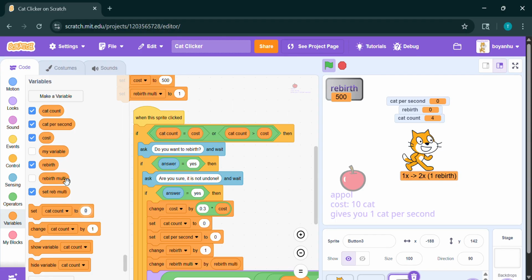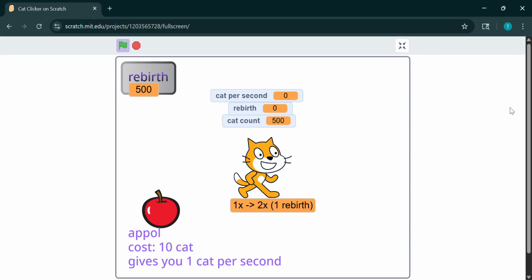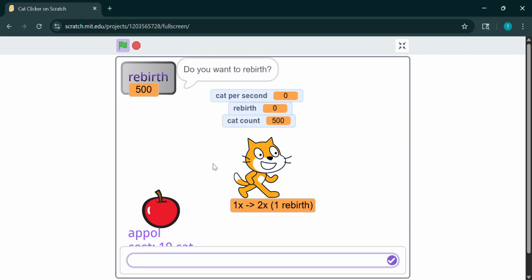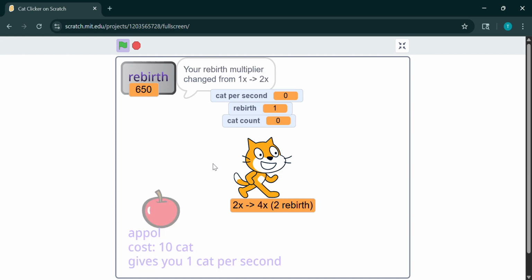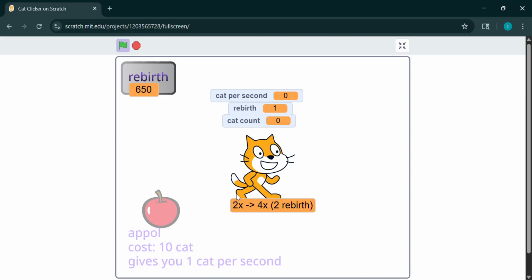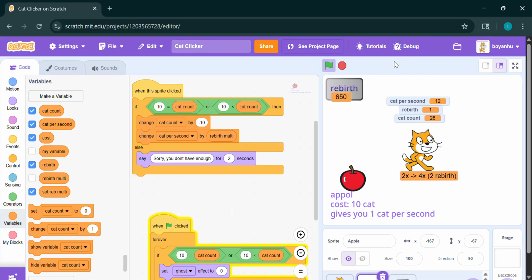Let's check cat count to 500. What will happen? Do you want to rebirth? Yes. I'll rebirth. Multiplier changed to 2. And 2 takes our rebirth multiplier. This is the next rebirth. Oh yeah. It's working. So, bye guys.